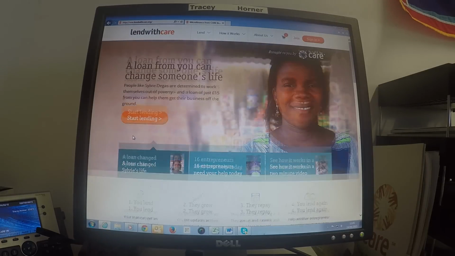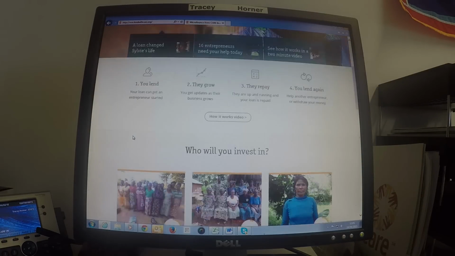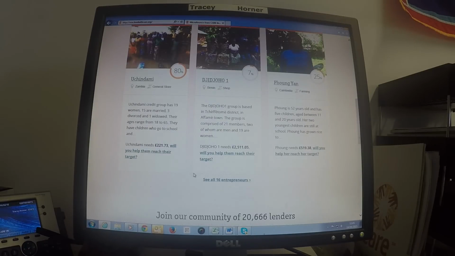So as I say, you scroll down and then you can see a snapshot of how Lendwithcare works, some of the entrepreneurs that you might want to invest in, and then if you click this little button here, it will bring up all of the entrepreneurs. There's only 16 because this is just a demonstration website, it's not the actual live website yet.